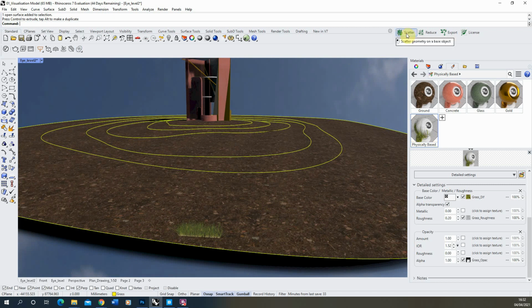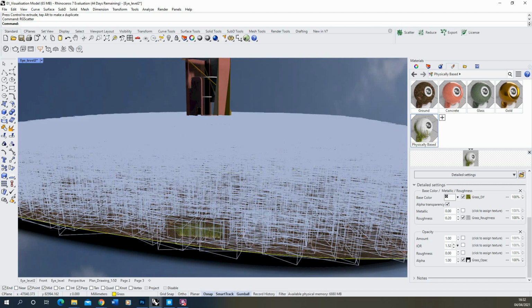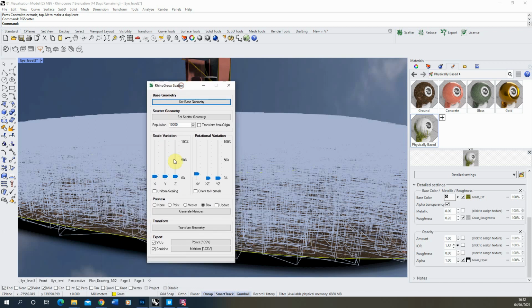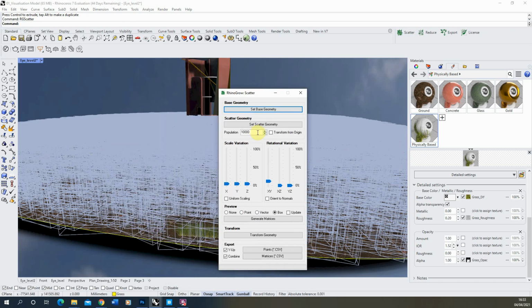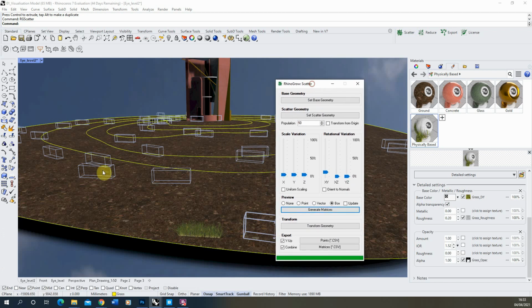So clicking on this scatter tool here, we're going to click on the scatter option. Now it's loading up the previous one I did. So what we can do is just clear those matrices to start so we can simplify it down, and then I'll go through the settings on this to set up this Rhino scatter.